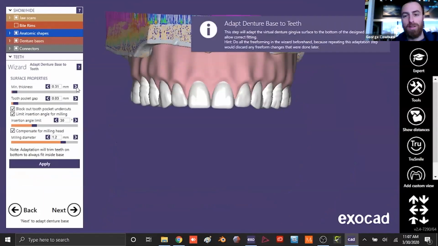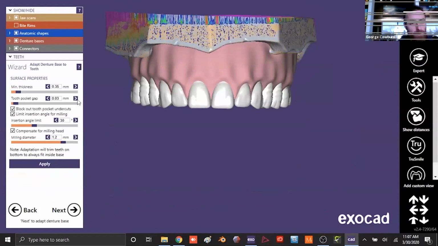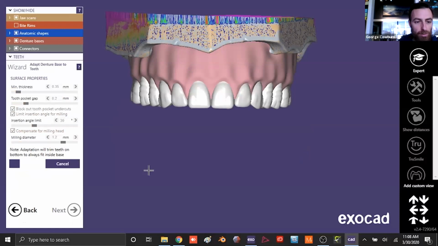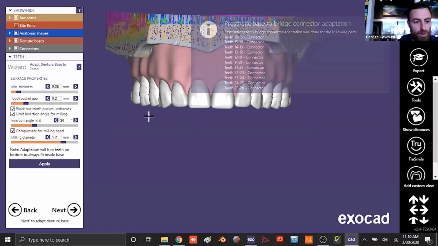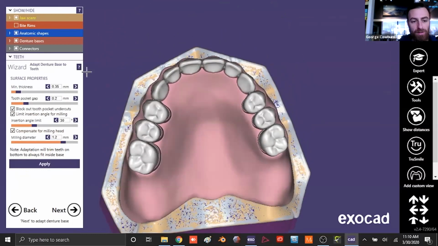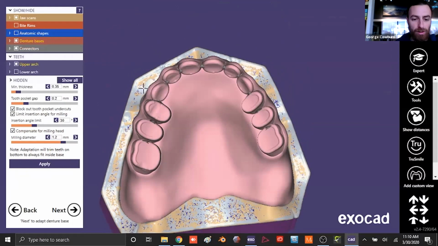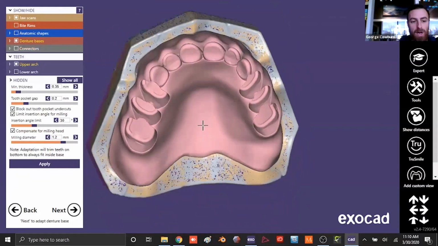Good. So now we're going to be adapting the denture base to the teeth. So again, this is where we're choosing the minimum thicknesses and the pocket gap. So this is the distance from the bottom of the socket to the denture base, and also how big the gap is between the teeth and the base. In this case here, we also have an angle for milling because we have this as an offset. So this will be the angle that we are going to be having as a maximum angle.